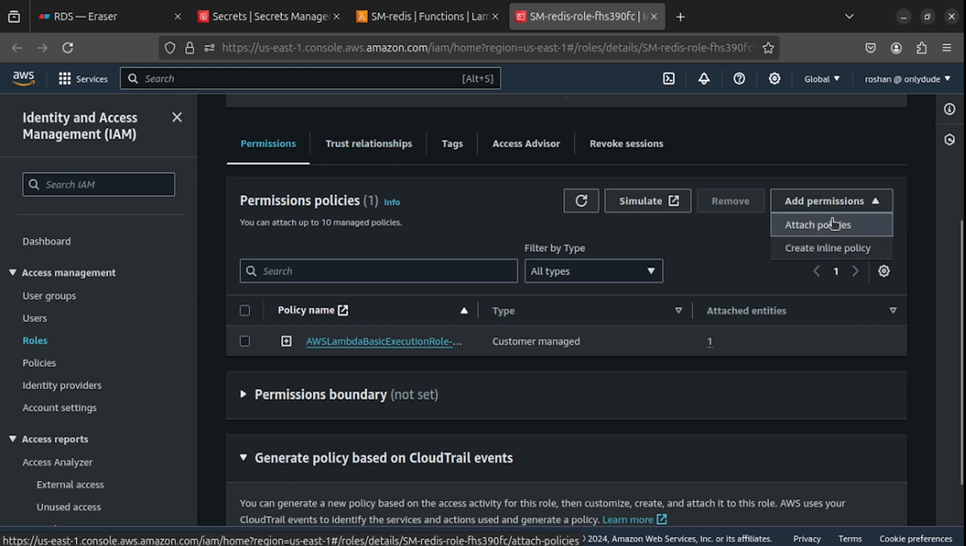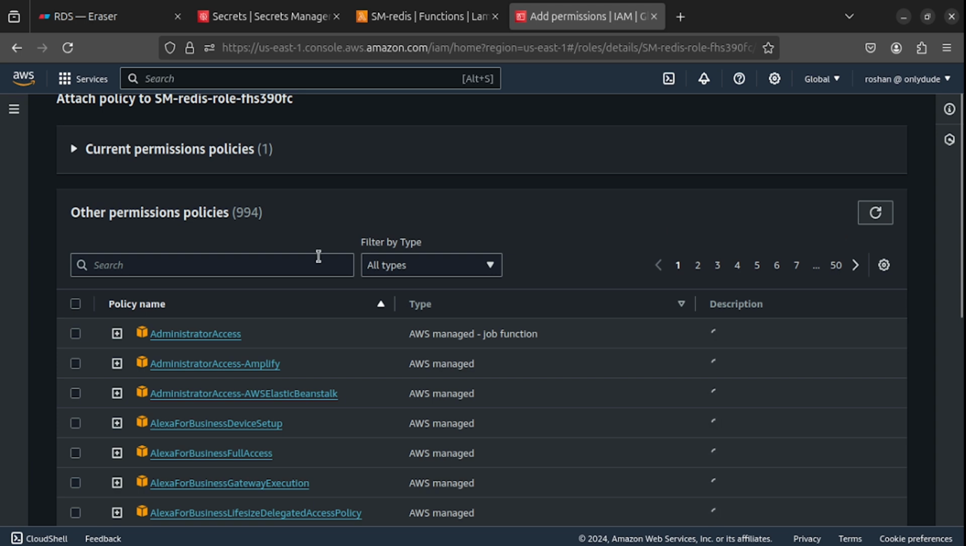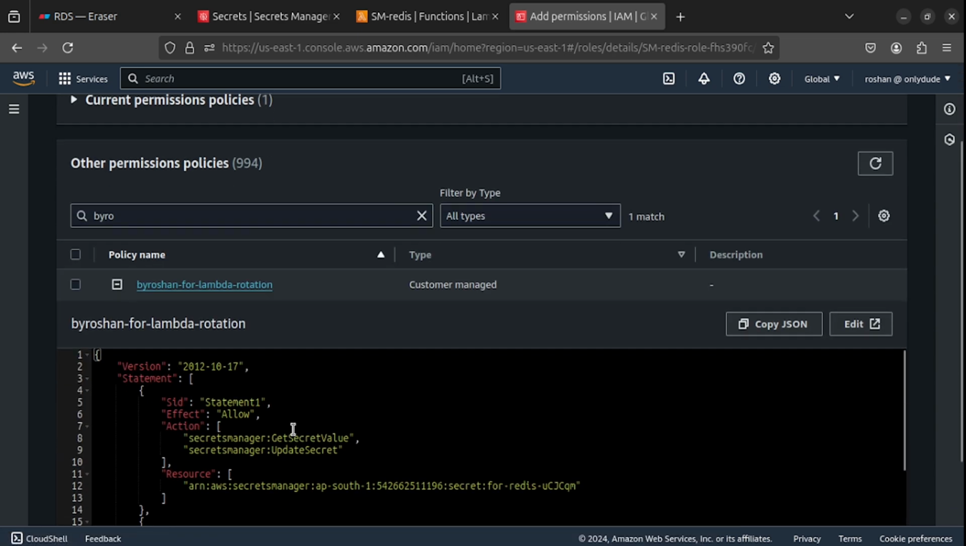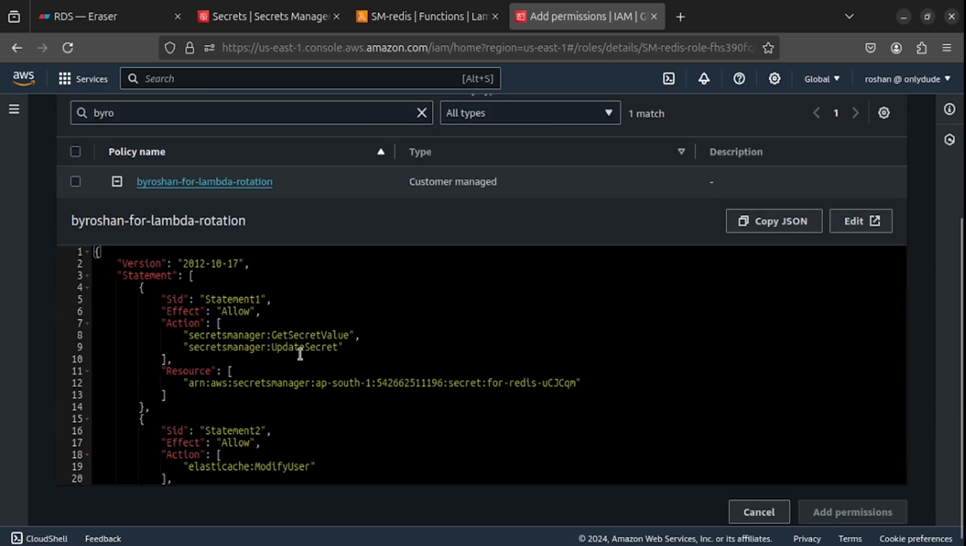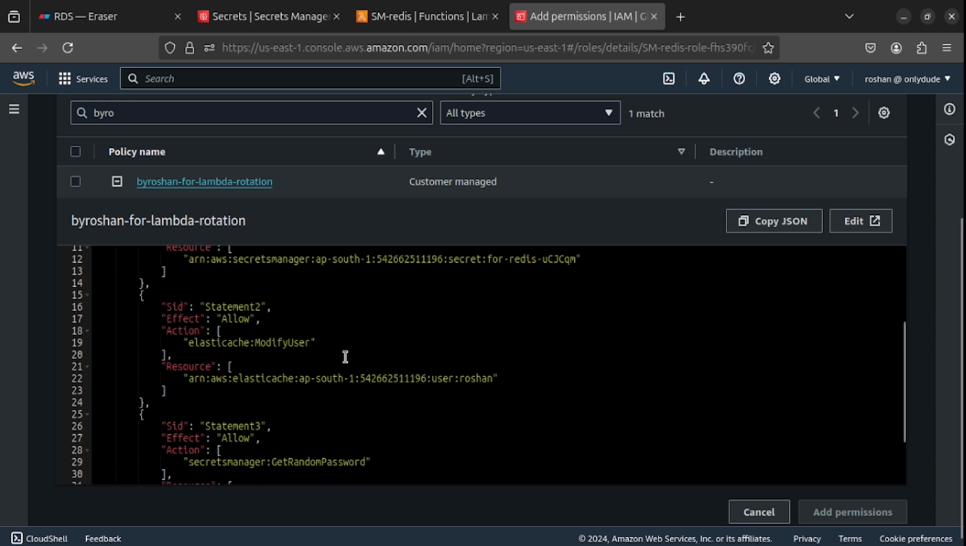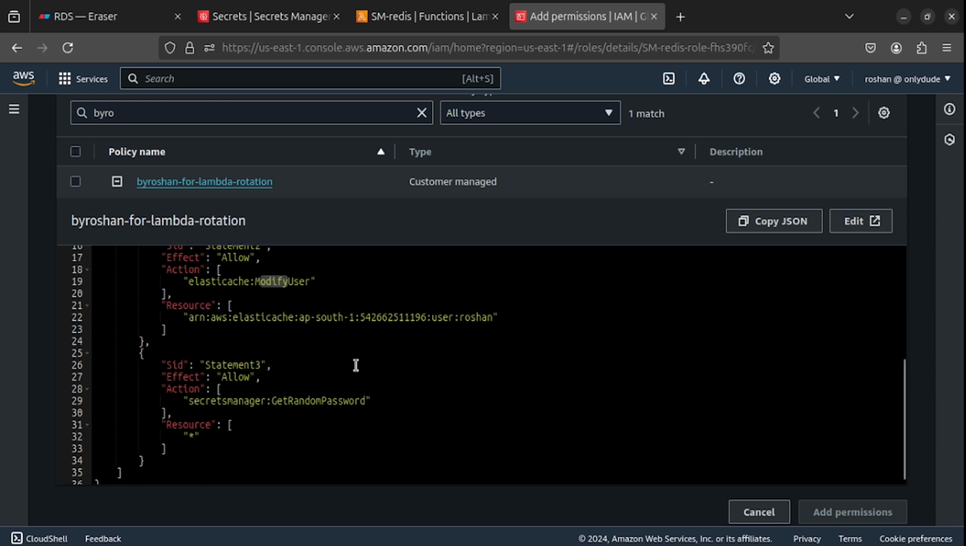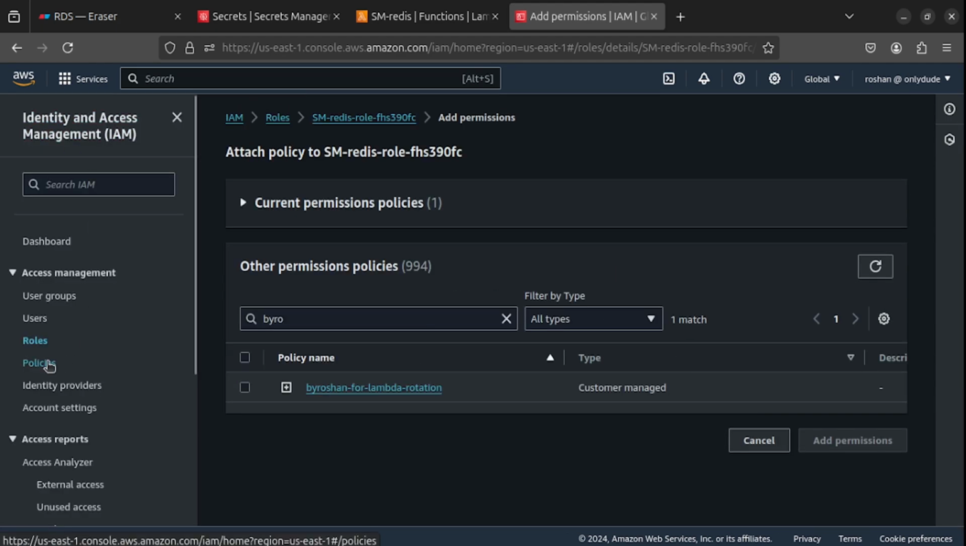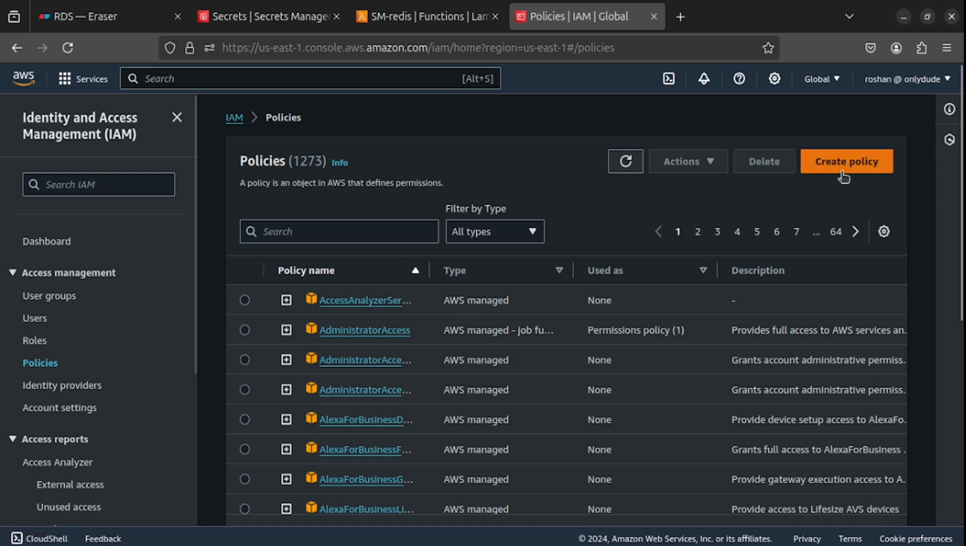Add permissions. There is an option for attach policy. If you click on attach policy, let me show you my already created policy for Lambda rotation. It is for rotating the Lambda, which allows get secret to get a secret from the secret manager, to update the secret in the secret manager, and it's for the ElastiCache for modifying user also, and get random password is for generating the password. I will explain this. For now in this video, I am going to create one more policy here. So just click on create policy.